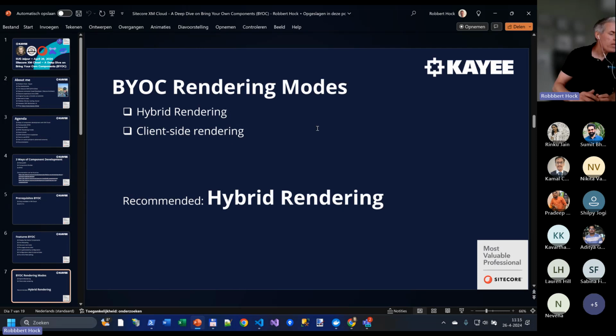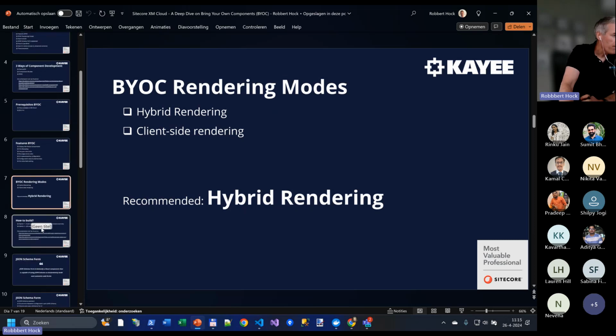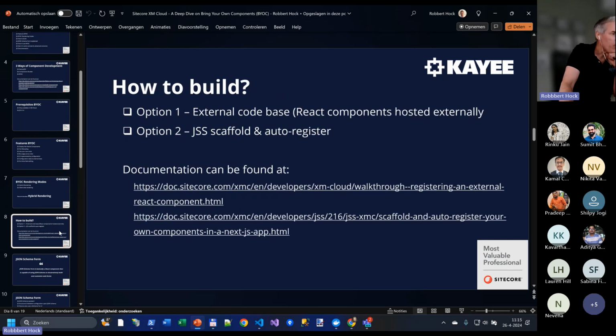The client-side rendering, however, renders completely on the client side. So it's ideal for interactive functionality where your component still needs to make a call to an API and then render out the data, but the whole configuration is done for the BYOC component, but it's more client-side based. Yeah, it's a lot of theory in the beginning before we return to the demo.